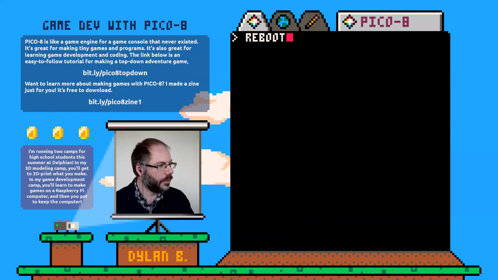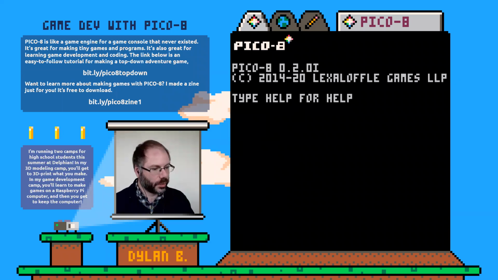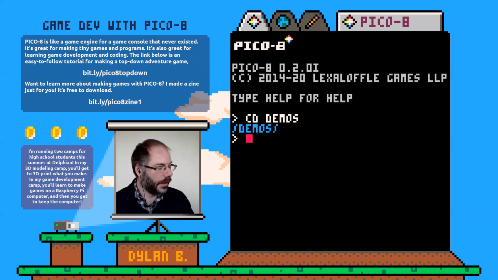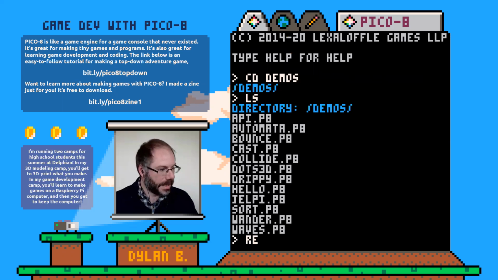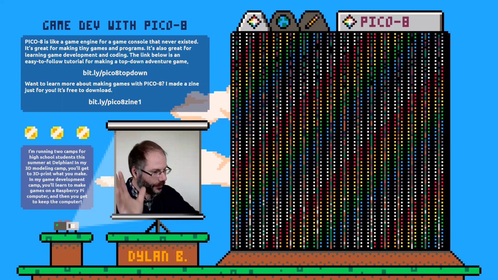So then if you escape, now you're back where you can type commands, and you could type CLS, or you can type reboot. And if you've already installed the demos once, you don't need to install it every time. You can just type CD space demos, and then LS to list all the files. And then you can just type load and pick whichever one. But again, that's separate from what we're covering today.